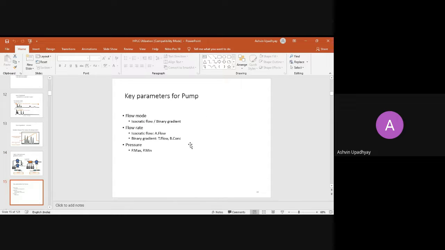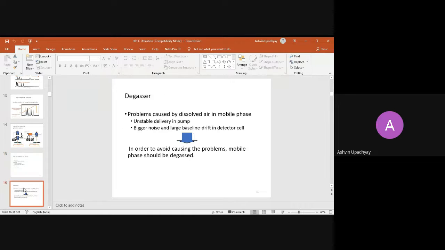Okay, these are the pump key parameters: isocratic pump, binary pump, isocratic pump with the flow, binary gradient, where the pressure maximum is 400 bar, 200 bar; different kinds of systems are available.